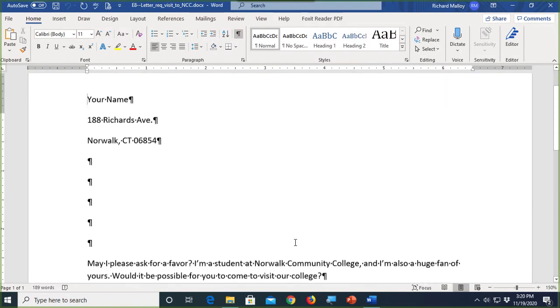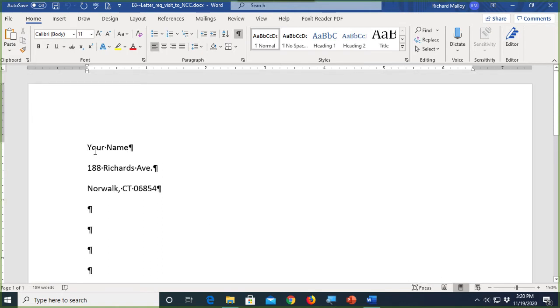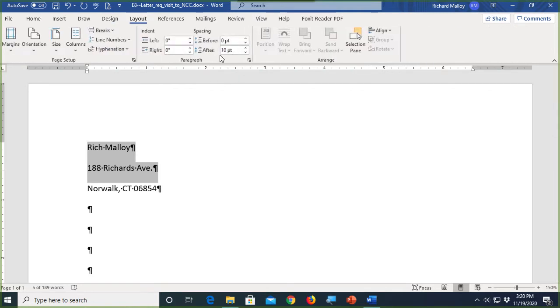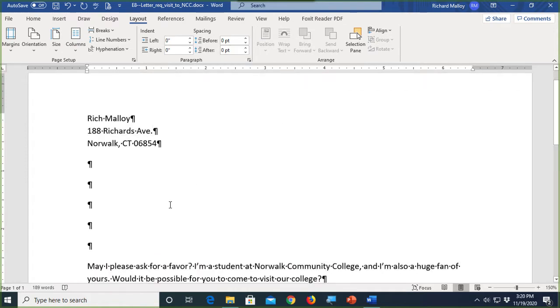And let's fix this up. First of all, let's put our name here. I'll put my name, you put yours. There we go. And we've got too much space here between these lines, so let's select the first 2 lines of this group, and we'll get rid of the space after each of the paragraphs. So we'll click on Layout, and right here, the spacing after is 10 points. That's the regular default space, so we'll just reduce that down to 0. That's much better. Closed up.